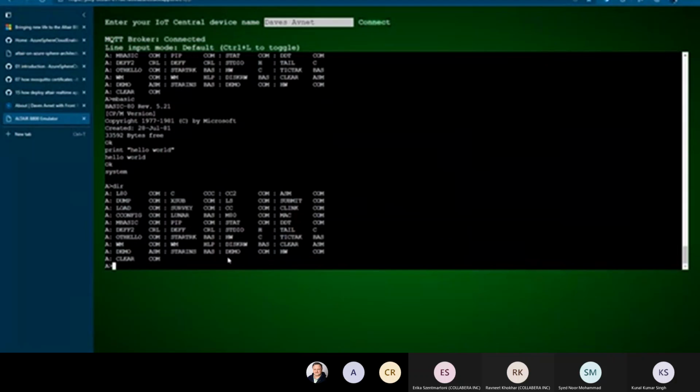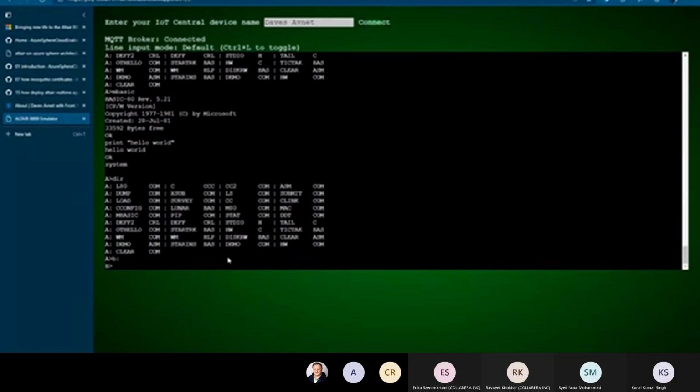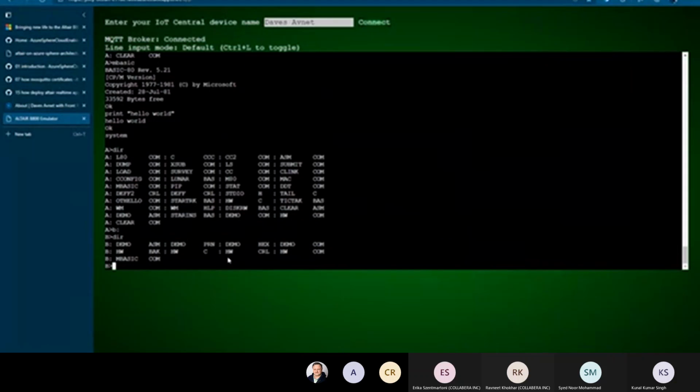Now, the other things I've got loaded up on here is I had a bit of fun. In fact, we're just going to look on the B drive, and we'll go into a directory. On the B drive, I've got a file called hello world. Now, the B drive is actually a read-write drive, and that drive is being hosted up in Azure.